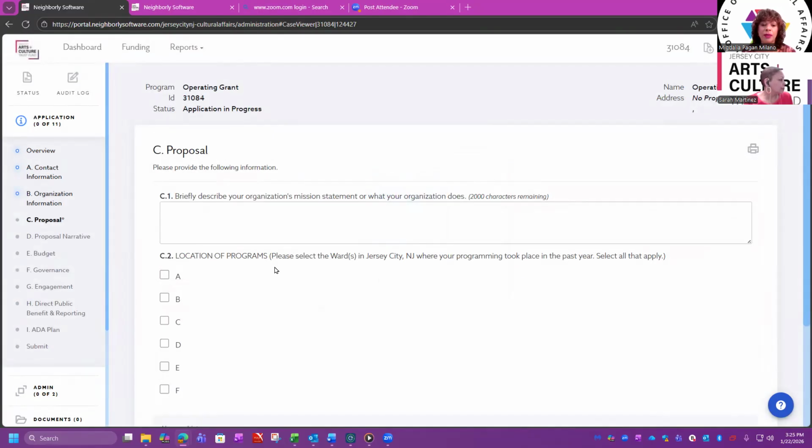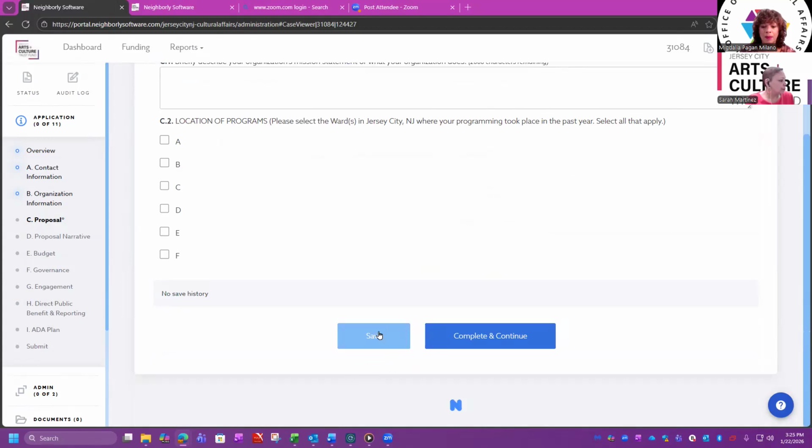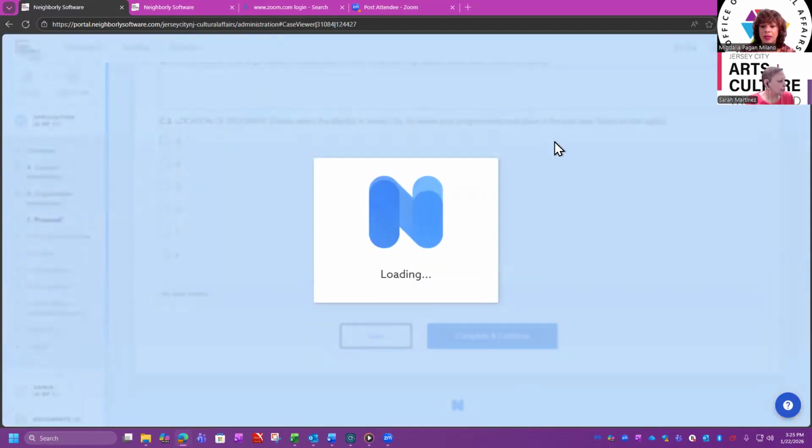The proposal here is going to be a very brief description. It is 2,000 characters. I just want to point that out. There is a 2,000 character limit. So please give us a quick synopsis of your proposal and the location of where your programming takes place. Save that and go on to the next tab.